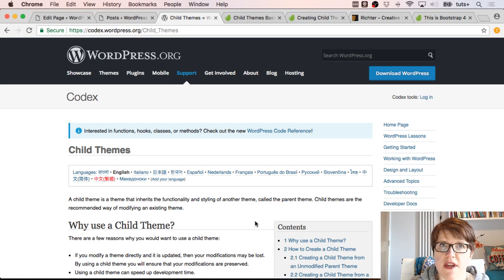And that theme then becomes a parent theme. Now, your tweaks don't have to be major. If you're working with a theme framework, it may be that your child theme has a lot in it, because some theme frameworks are designed to be quite minimalist and not include a huge amount. And then your child theme layers on a lot of the styling and functionality on top.